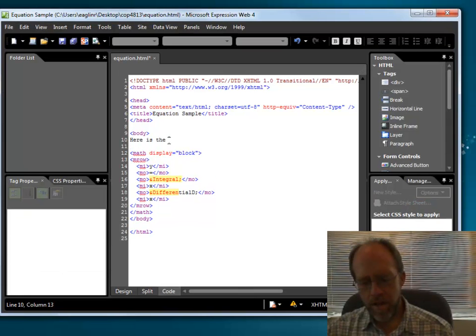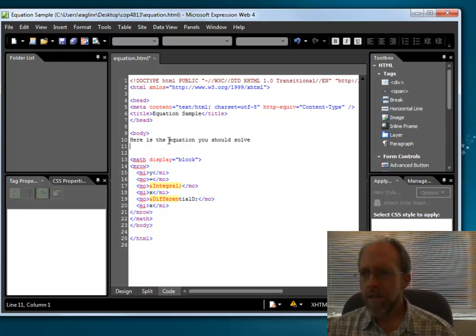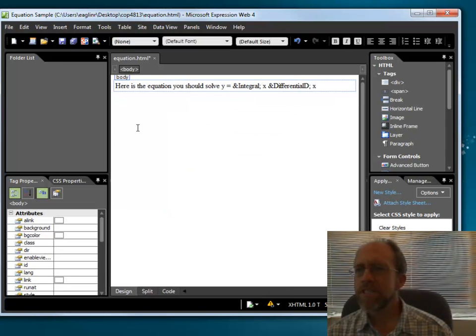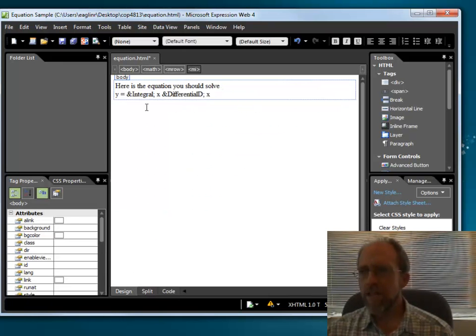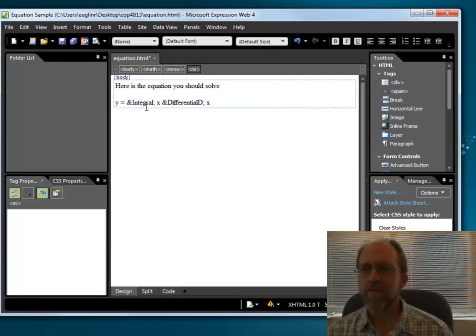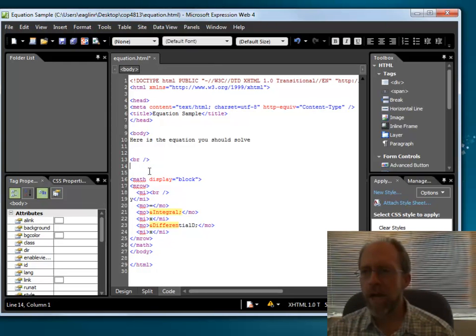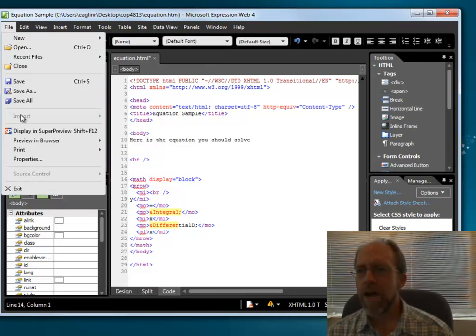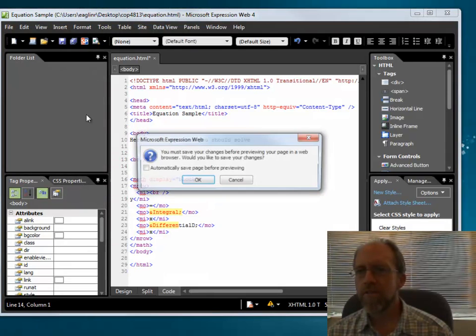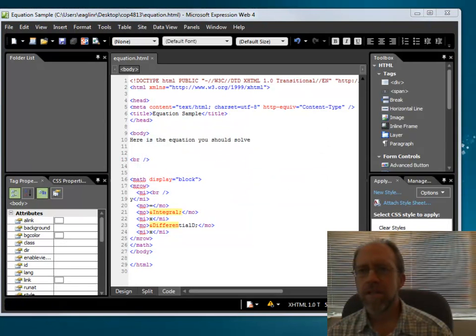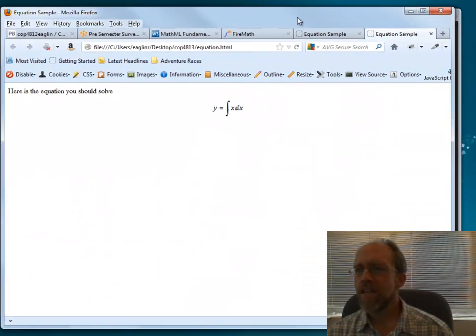Here is the equation you should solve. And if I go to design mode, when you look at this in design mode, it actually doesn't look like that. It doesn't show you the rendered equation. Now you can see when I go back to the code, it threw the line breaks in there. I can go back and preview in Firefox. And you can see, here's the equation you should solve, and it's all together, and that's pretty nice.